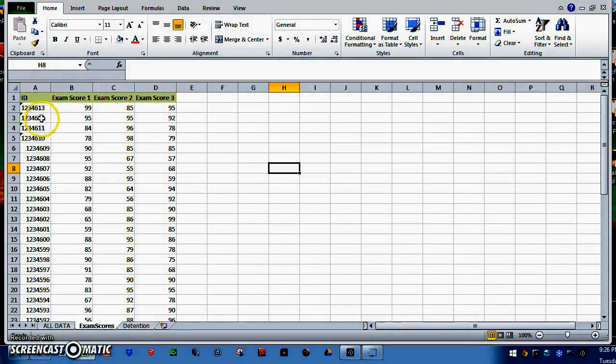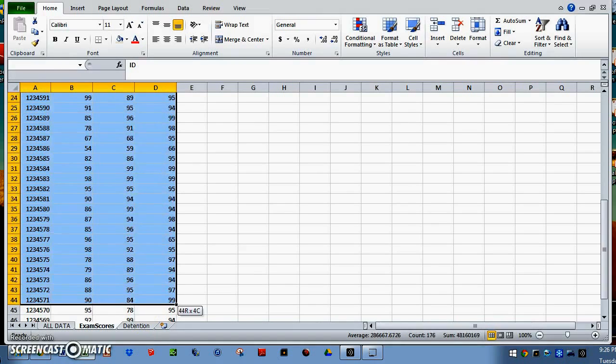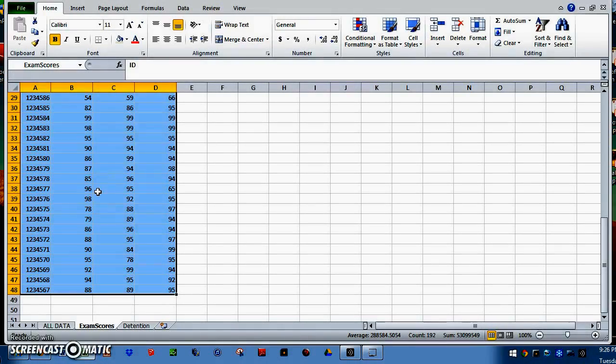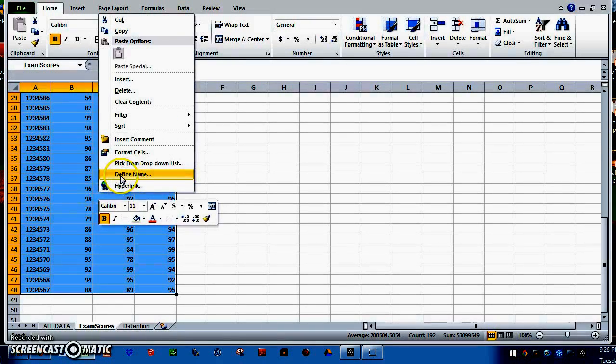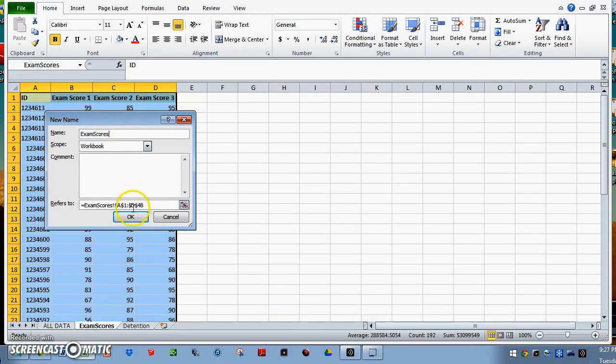Now, before we're able to use the VLOOKUP function, we typically need to name the range. So we would highlight all of the data where we need to compare. So we're going to right-click and say Define Name. Here I've already done this. Exam Scores is the name.